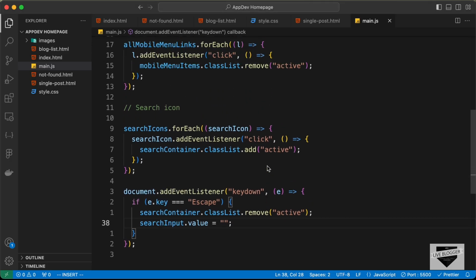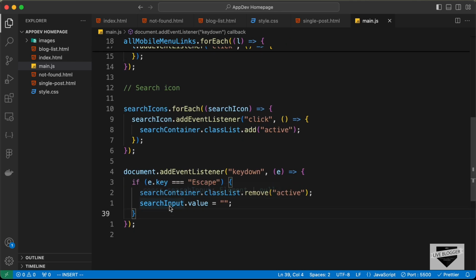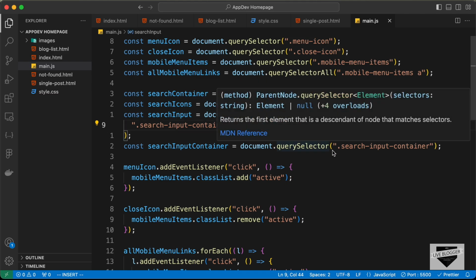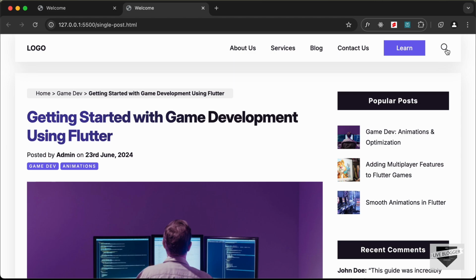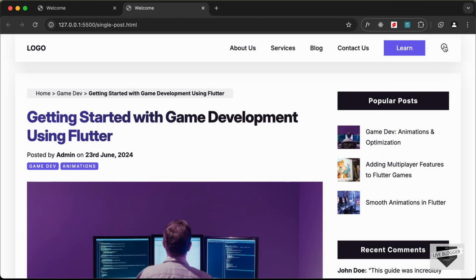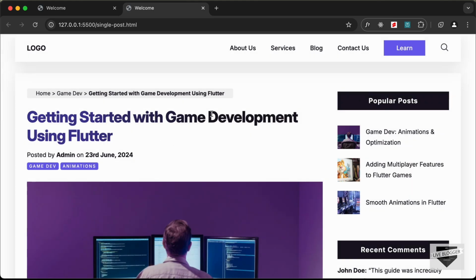So let's go back and let's see what's the problem. And the search input, let's go to the search input, and here we have a typo. We don't have the ending single quotes, so now it should work. Let's go back and let's click on this search icon. Let's type something over here and let's press escape, and now let's go back and here we have the input field displayed. So everything is working all right.